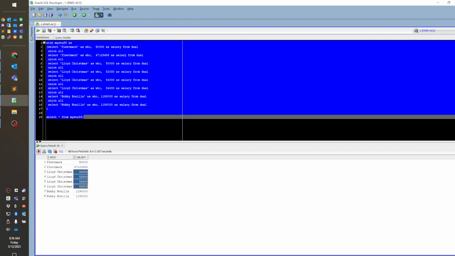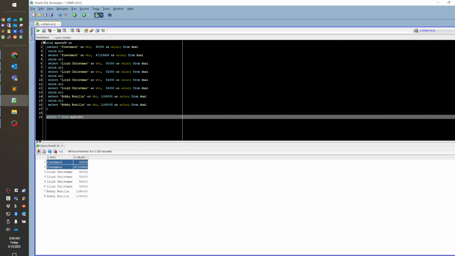Now my goal here is to pivot this. So I want a single row for each individual, and in that row I want a comma separated value of the different salaries. So there's a number of ways you can accomplish this. So again, the goal of this presentation is to show you ListAgg and how that works and why I think it's superior to other methods.